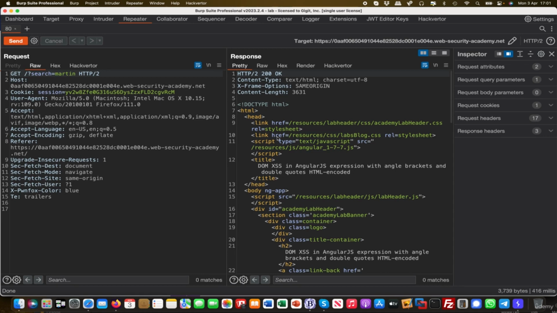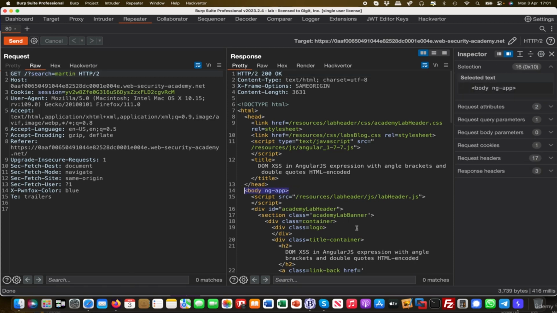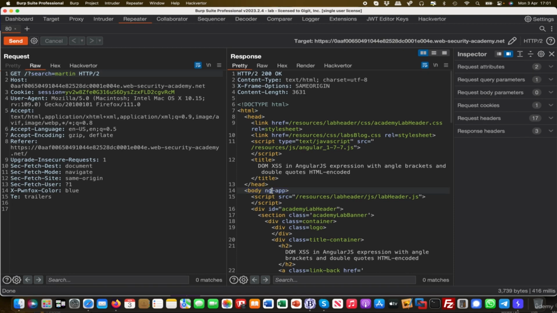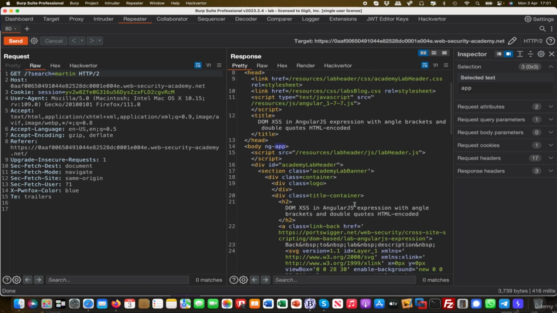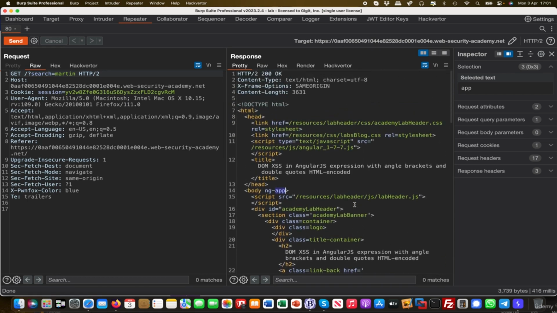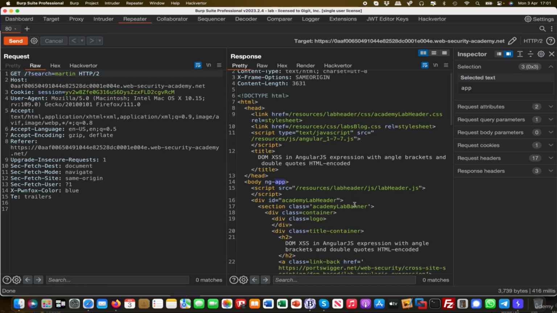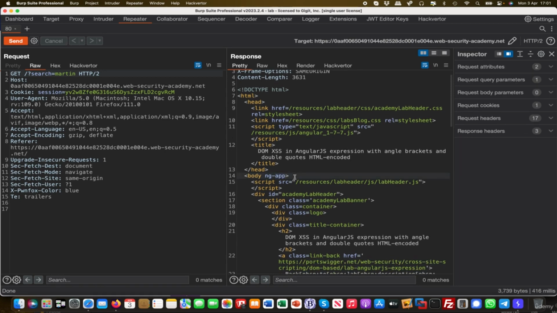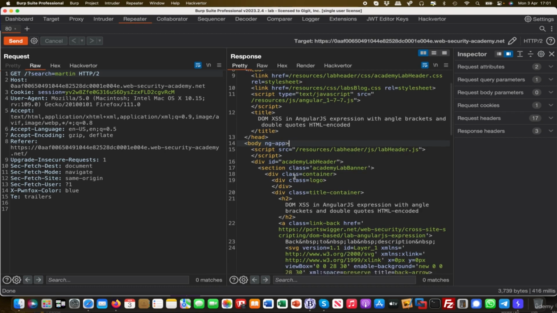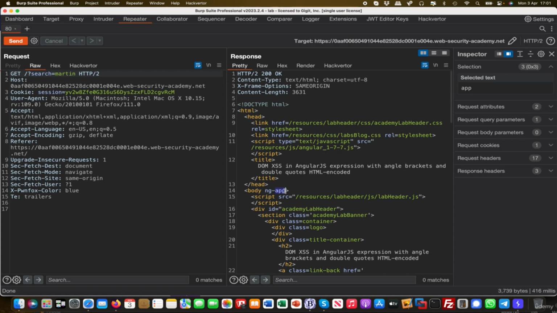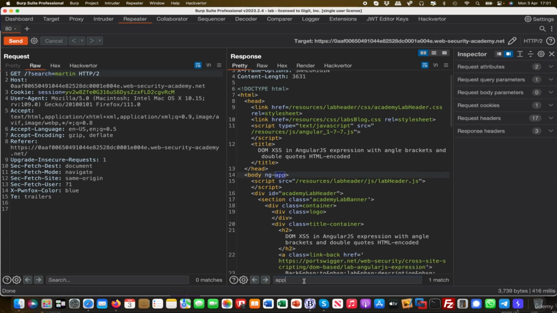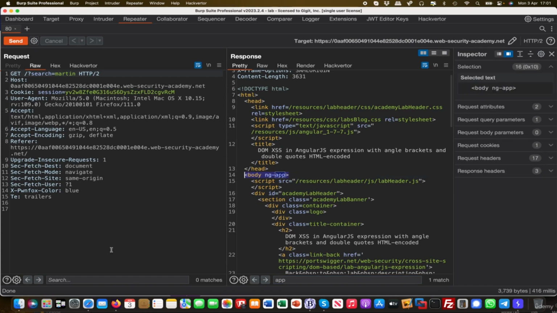Basically nothing interesting here, but when the body starts up, it starts with the ng-app, and that is an indication for you that AngularJS is being used here. It's not always a given, because there are obviously security mechanisms to make this secure, but this is something you would test for. So let's look for app to see if there are any other references here, and it's only that. It just says body and ng-app, but that's basically a keyword.